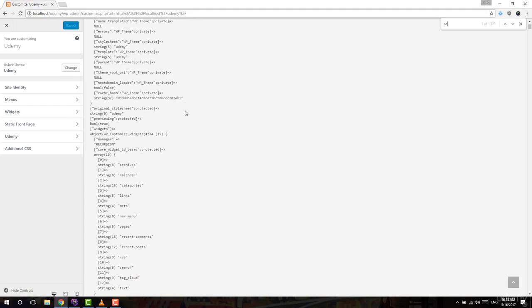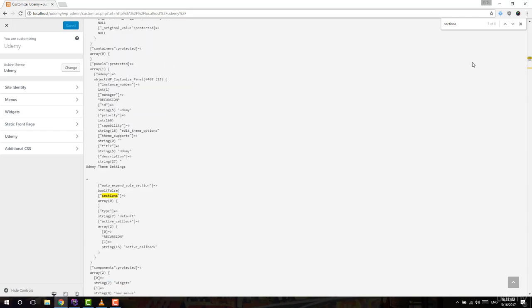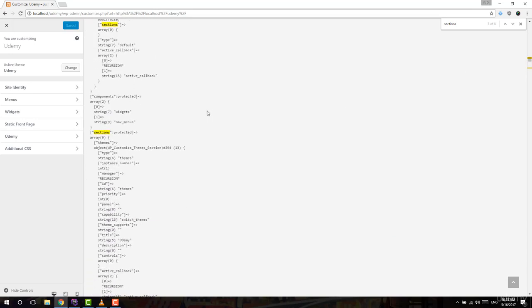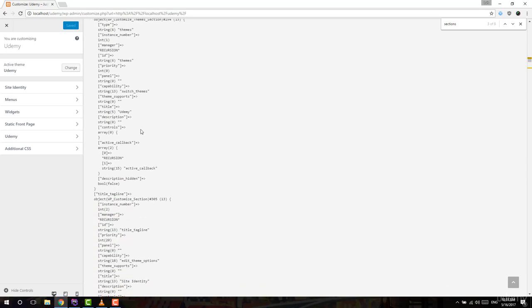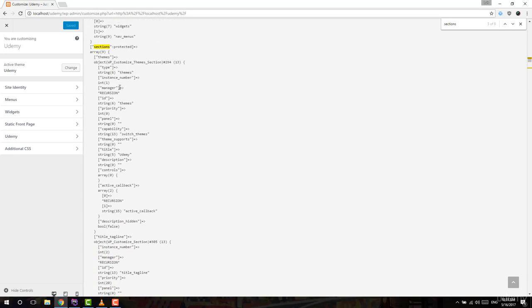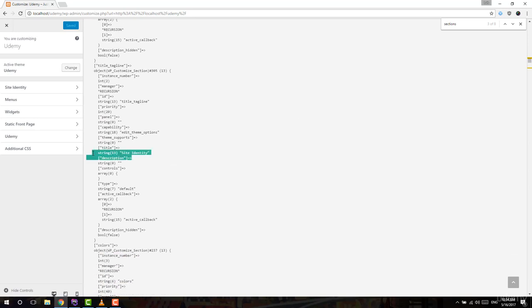Refresh the page, and you should now see this huge object outputted. You'll find a lot of information related to the customizer, including all these sections, controls, and panels. I'm going to skip to the sections array, and here you'll find all the sections defined so far. As you can see, you'll find all the keys similar to the ones you can set when using the add section method. I'm going to look for the section with the title Site Identity. After finding it, I now see the ID is title tagline.